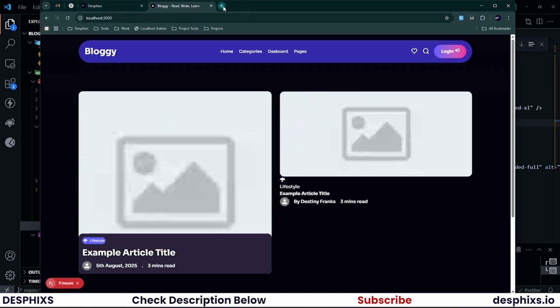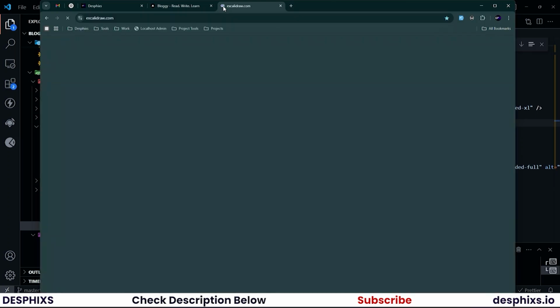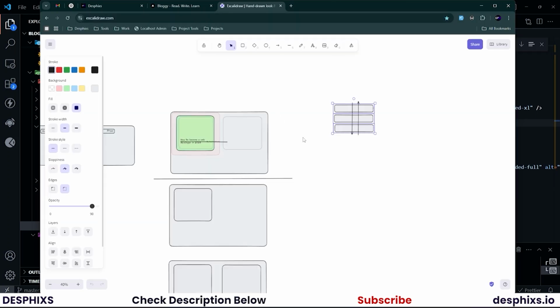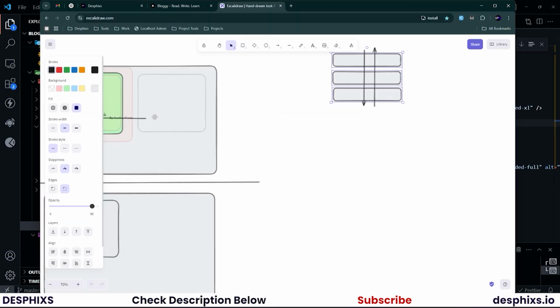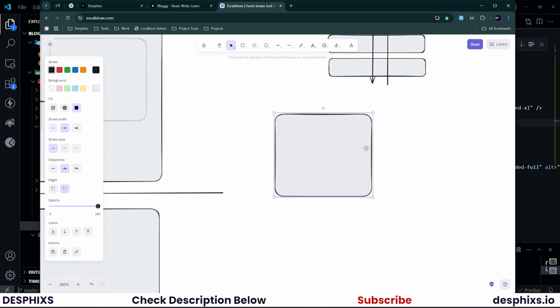So in case you don't understand, let me open up my Excalidraw and describe this in a visual representation so that you can better understand. So let's say that we have something that looks like this as the product card here, and then maybe we have some text.